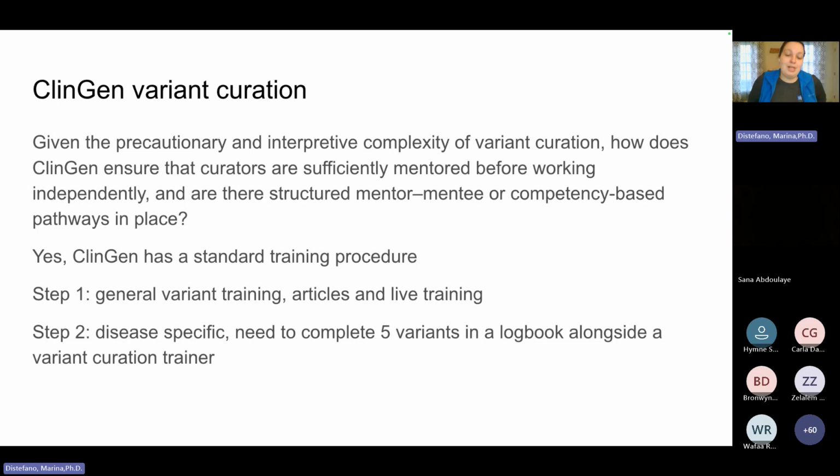And then a requirement is you need to complete 5 variants in a logbook, or 3 if you're a laboratory director or a variant scientist, but you need to have a letter from your job to say that. You need to complete those variants in a logbook alongside a variant curation trainer. I am a trainer for multiple expert panels. I will review the variants that those individuals classify and give them feedback. The expert panel will also give them feedback to really make sure that individuals are trained.